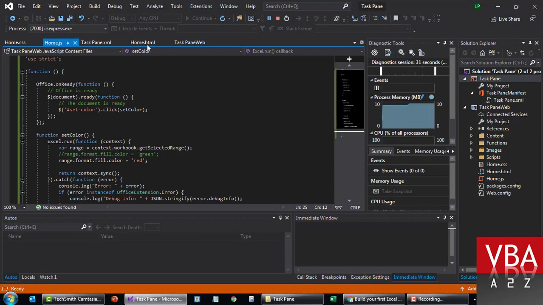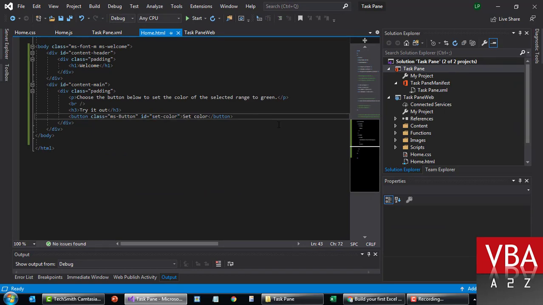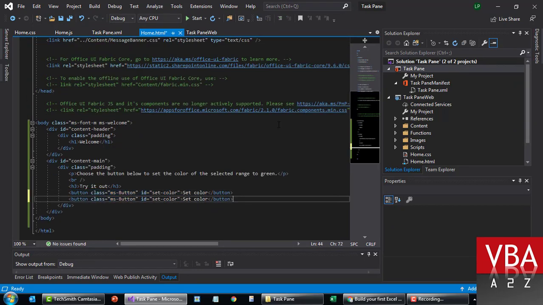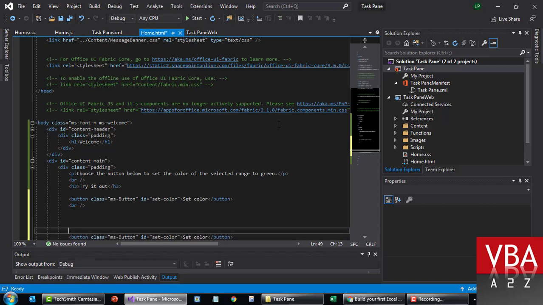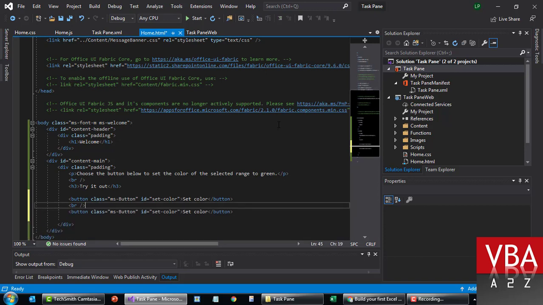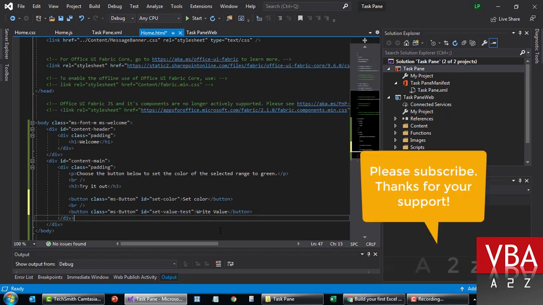Coming back here, let's say you want to add one more button. I'm gonna put in a line. Even if you put space here like this, it doesn't matter. It's not gonna add a new line. So we're adding a break there. And now let's call this, instead of set color, maybe set value, or set value test, something like that. And let's call this write value.